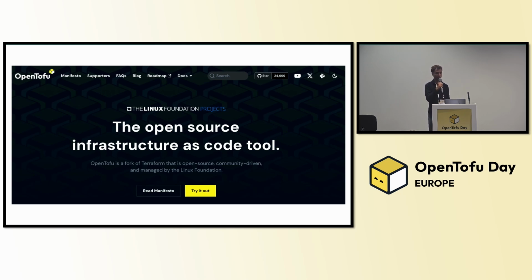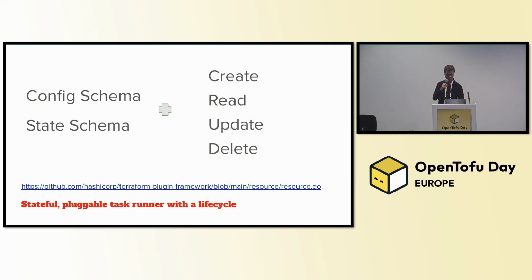But if we go a bit more deep and think of what is OpenTofu at a technical level, one definition I might suggest is a stateful, pluggable task runner with a lifecycle. Definitely not as simple of a name as the other one, but basically, Tofu is an orchestration tool for all of these things we call providers, and other things we'll call them plugins. And each plugin defines the schema for the config that the user inputs into Tofu, a schema for the state it's going to save, which Tofu handles for it, and then just implementations of these lifecycle events.